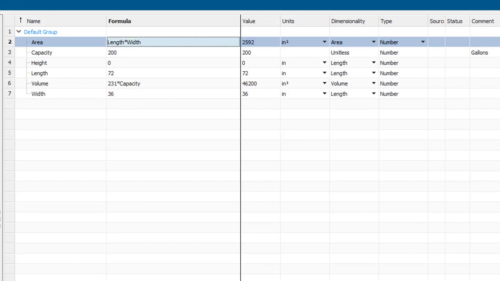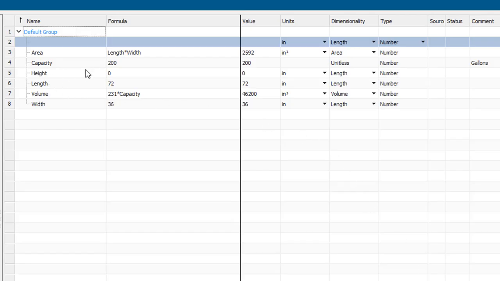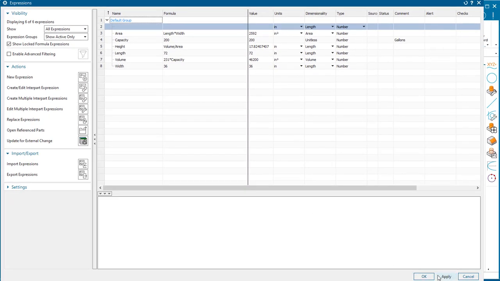And I'll apply that. All right, so I have that area. Now what we want to do is solve for the height. So the height is going to be equal to the volume divided by the area. All right, and we get 17.8 or so. So at this point, we have everything we need to actually model the fuel tank. And to model the fuel tank, we really just need width, length, and height. And all of these are calculated for us. So I'm going to say OK.